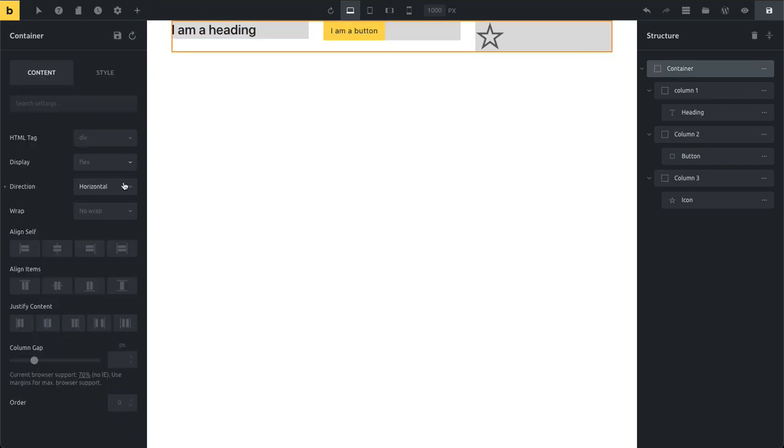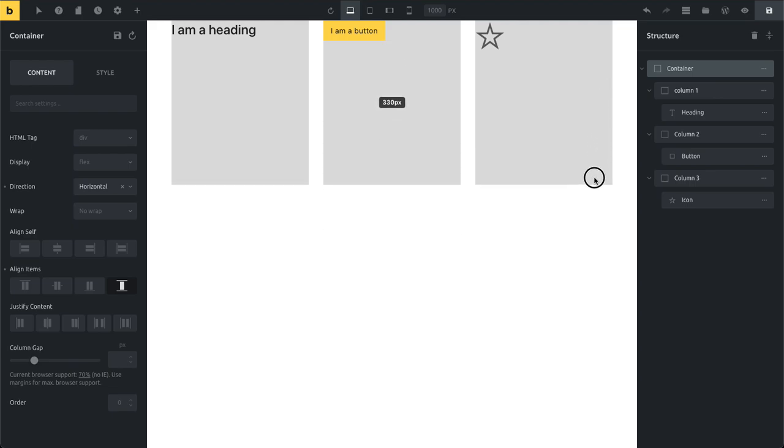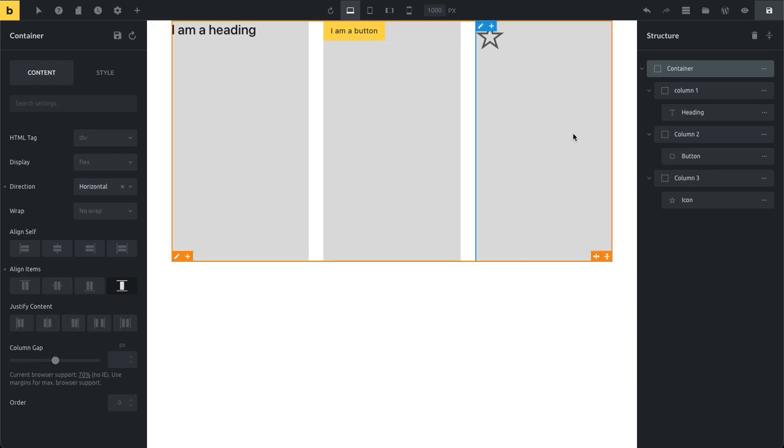If I go to my container, we can align our items inside of it, which means our column 1, column 2, and column 3. If I stretch them, you can now see they take up all of the available space here. If I change the height of my container, this also automatically adjusts the height that each column takes up.